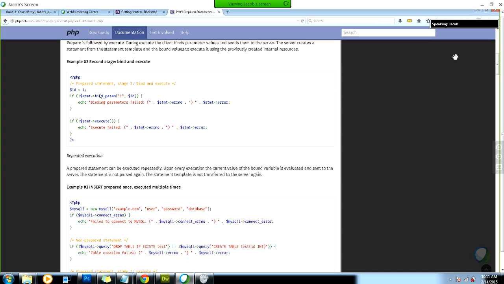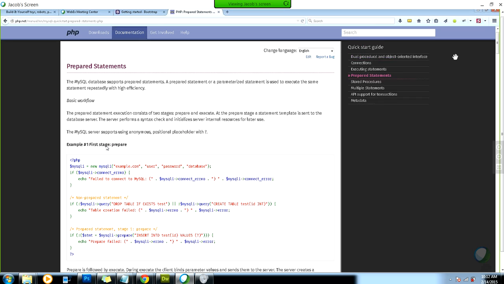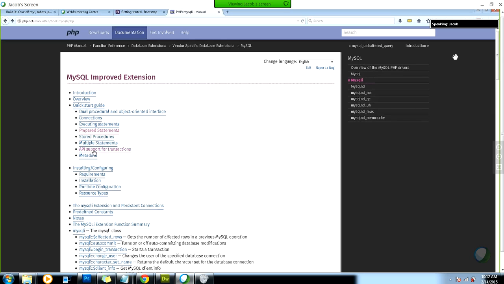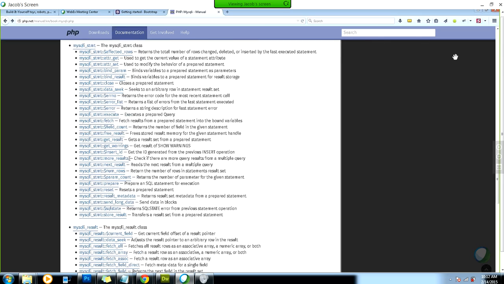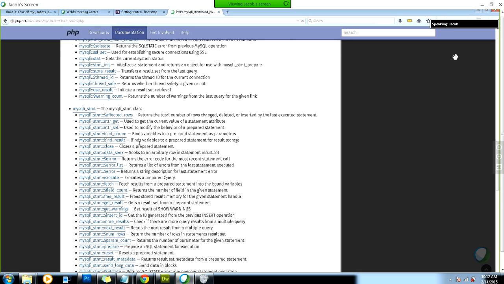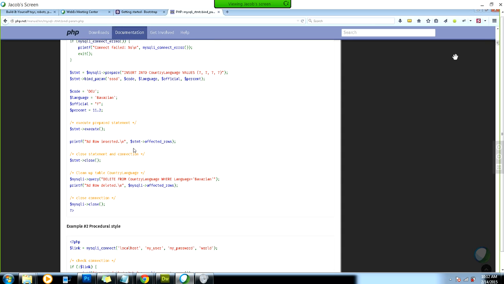Yeah, they have. If we look specifically at the bind parameter example, I think they have better examples. Yeah, they have good examples on this page.